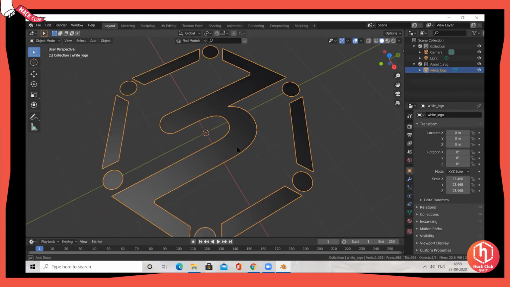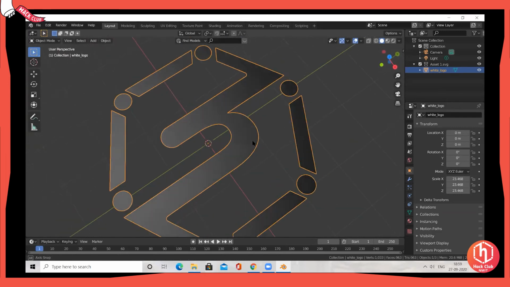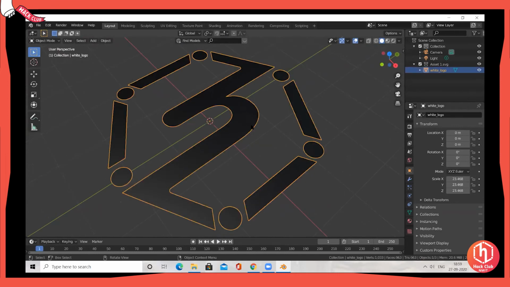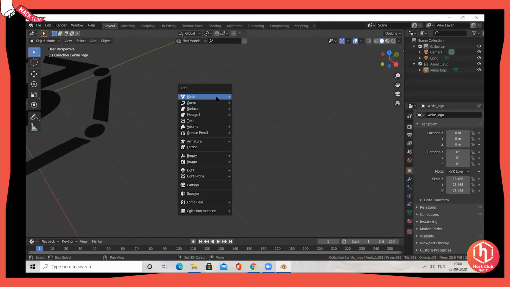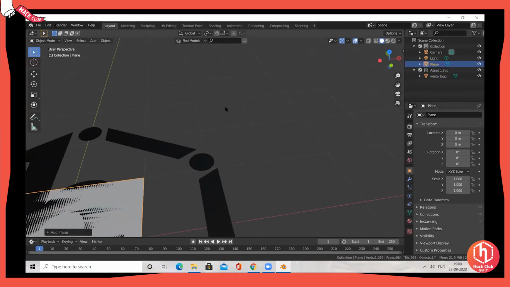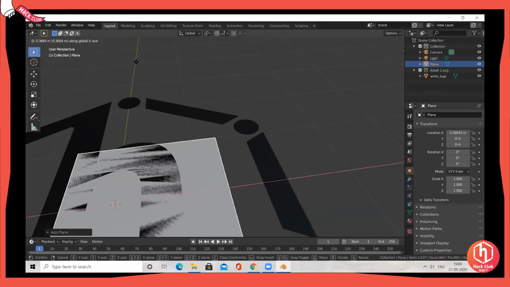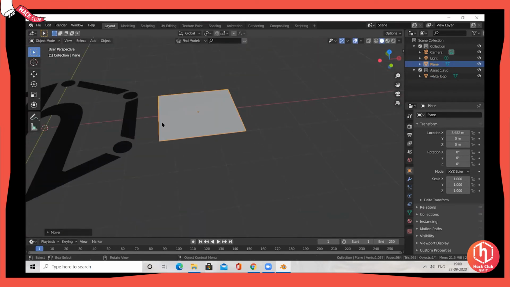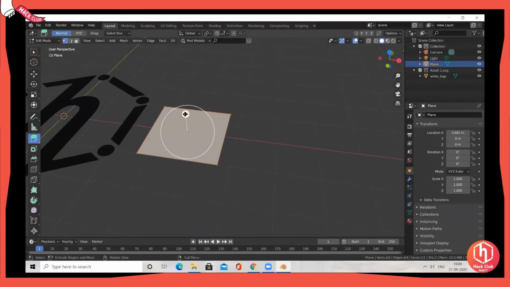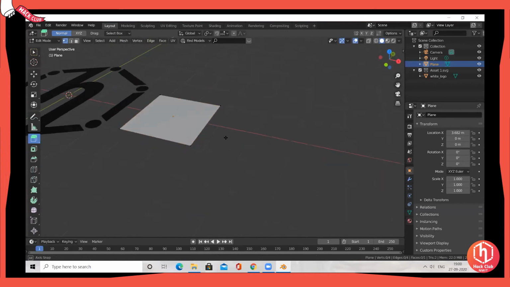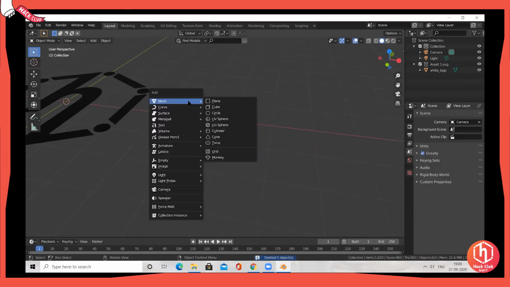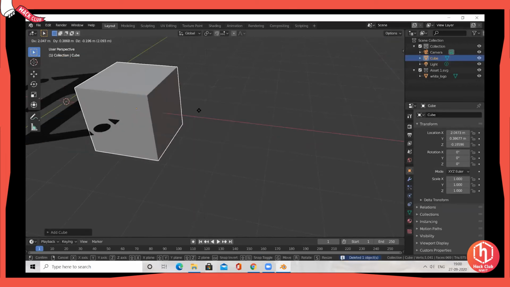So it is a mesh now. I'm going to hit Tab, press A to select all the faces and vertices, and go to extrude. If you remember from last time, what extrude does is, if I have a plane, I go to edit mode and extrude a region, and it will extrude along that face. Now I have got a cube.